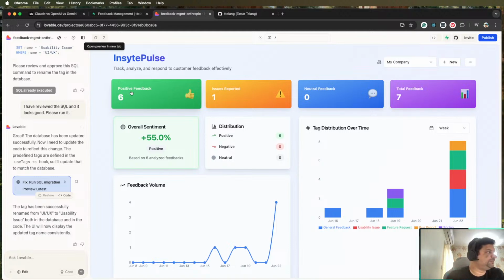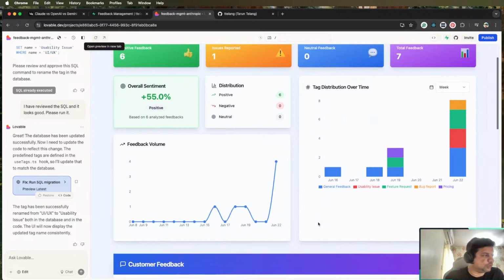and also icons or emojis to depict what each metric is about. For example, positive feedback has a thumbs up emoji or icon. Issue has a warning symbol. And this application is named Insight Pulse. It is used to track, analyze, and respond to customer feedback effectively. So in one glance, in a few seconds, you will be able to see the sentiment of the customer for your company or product. So this is what the completed application looks like.